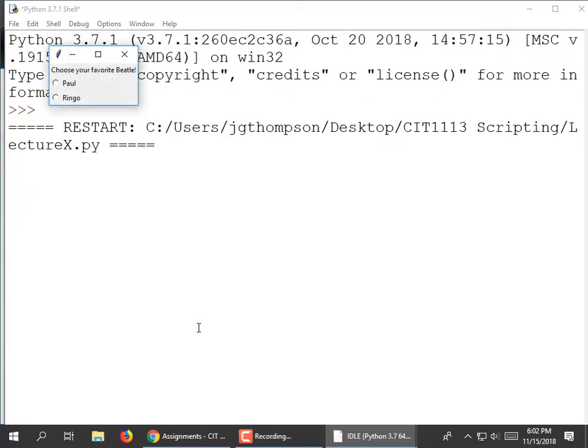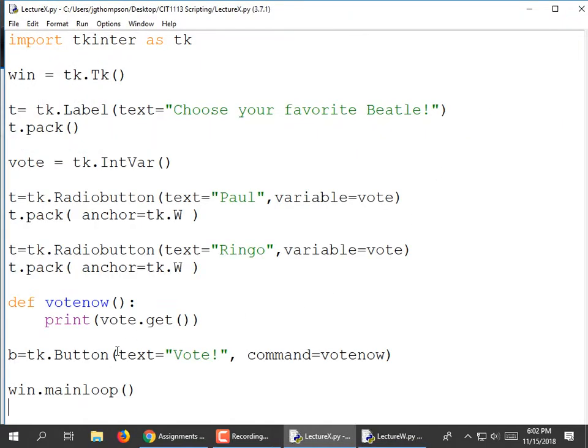Now, could we have made this a class? Yeah, we could have. But we didn't. My vote button is gone. What did I forget to do? Okay. Right, got to pack it. So b.pack. And I don't mind letting it be centered. That's the default, is to center it, so good enough for me. I'm not going to put any other attributes like side or anchor.